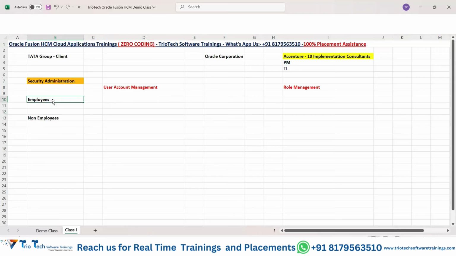For the client employees, once we configure the system and hand it over to them, how will the user accounts for the hiring employees be created in the Fusion system? At the same time, for non-employees like us, we require just user accounts team. All of our 10 members, we require just user accounts. We don't have any employee record in the system. So we have to see from both these perspectives.